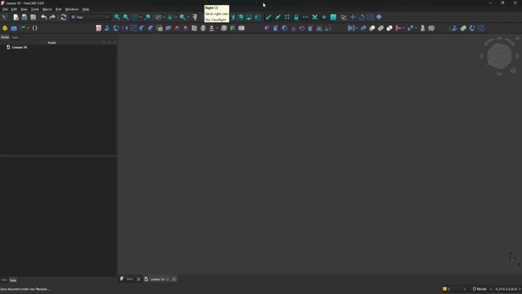Okay, now that I've customized my new toolbar in my part workbench, I want to start working with the other tools here that we have in the 3D modeling. And you can see I created a new file for the lesson 16, so it's pretty clear and it doesn't have many things around.